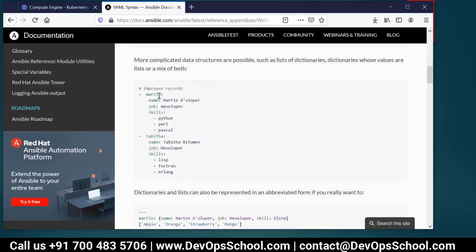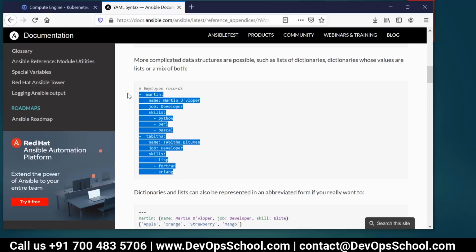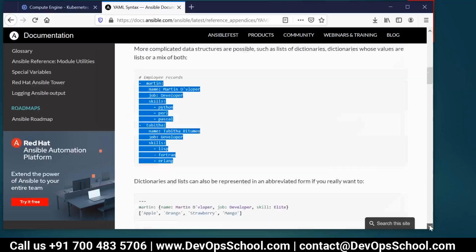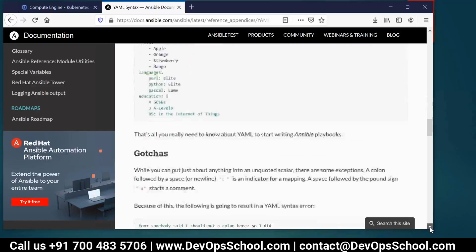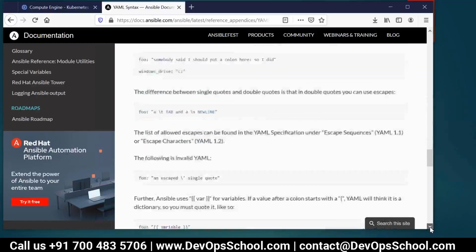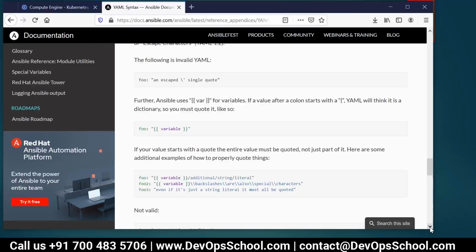Here I have employee records for Martin and Tabitha. These are lists, and in the list we are using dictionaries. This is a dictionary, this is a dictionary, but as a total, this is a list of dictionaries. You can also have multi-line values; these are two ways to declare multi-line things in YAML. Nothing much about YAML. You need to understand that you have key and value pairs like dictionaries, and lists. And if you are trying to call any variables, you would be using Jinja templating. These are the two things you need to remember about YAML.